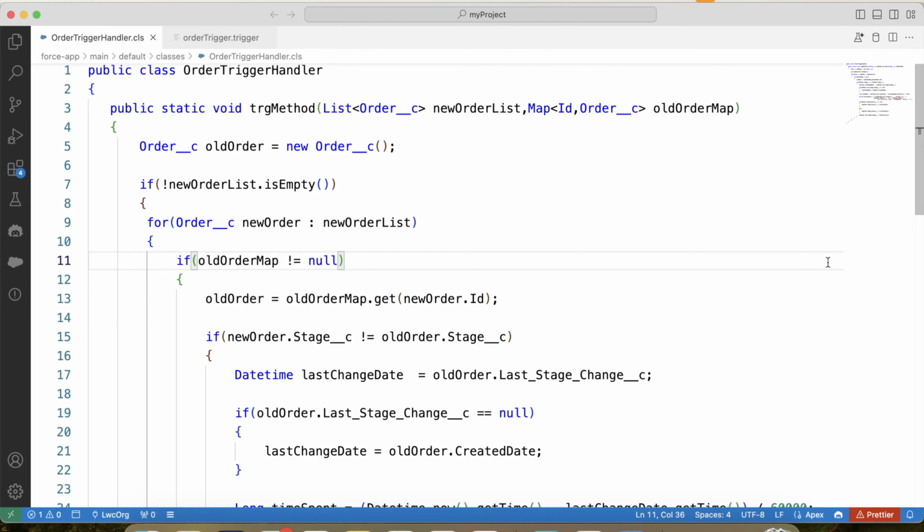So guys, most of this scenario we have already covered in the previous video, which is scenario number 60. You can check it out. Now let's understand what this code is currently doing. In this code, till now we performed some key actions. This code iterates over the new order records and checks whether the stage field value has been changed or not.